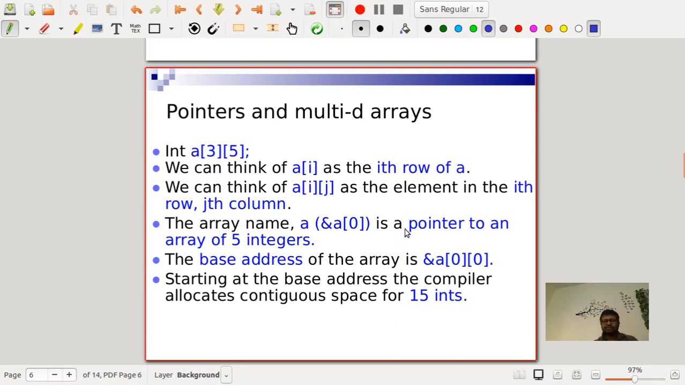So this slide contains the information that we covered just now. This should be small i. We can think of A[i] as the ith row of A, and we can think of A[i][j] as the element in the ith row, jth column. The array name A is a pointer to an array of 5 integers.